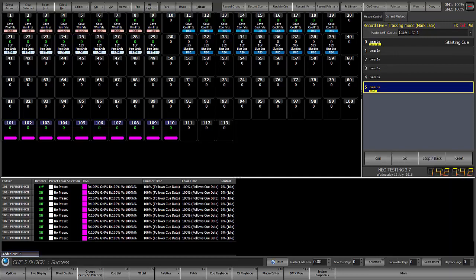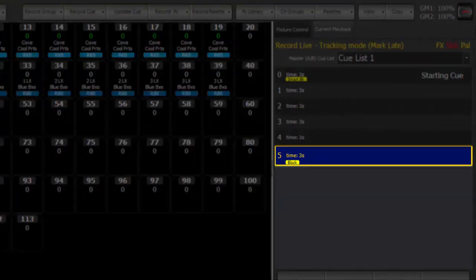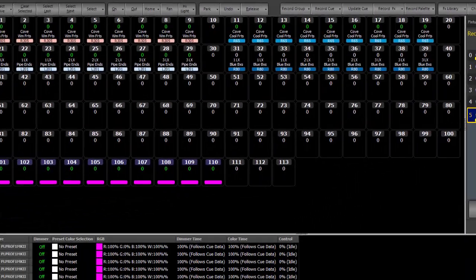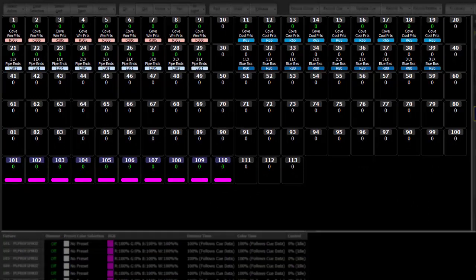And there we now see a couple of things. Number one, we have a flag in our sidebar on Q5 that says it's a block queue. And number two, if you look at all your channels, the channels now have a hard 0.